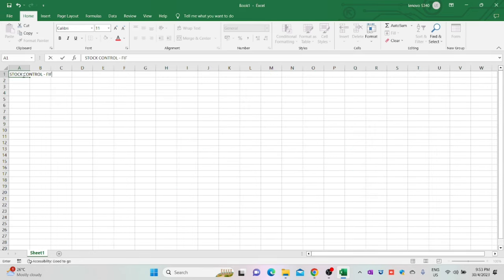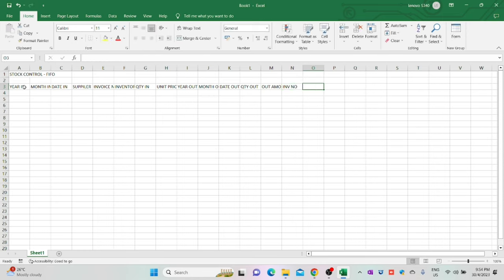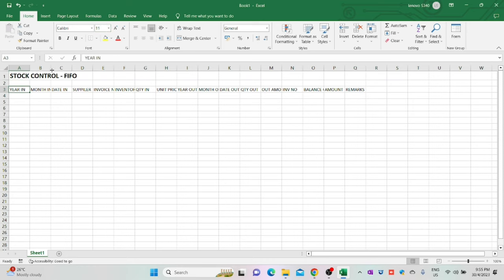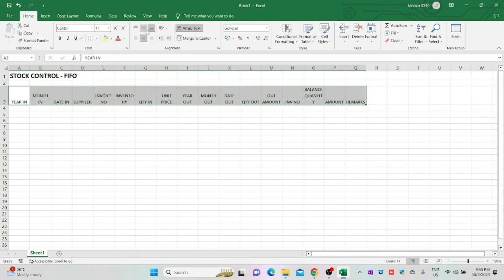I'm going to categorize stock control into three groups. Let me create the header for stock control. Thanks for your patience, I'm almost done creating the header for the stock control table. Let me resize the columns.